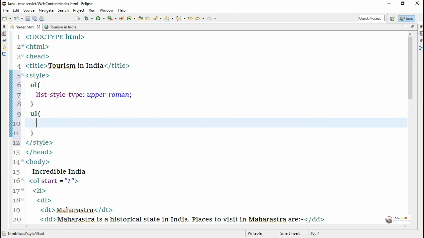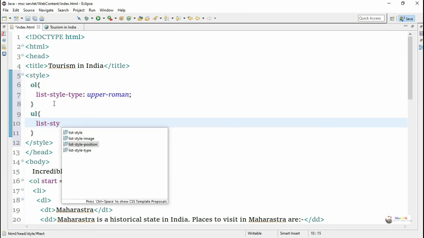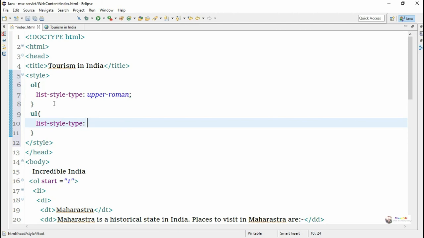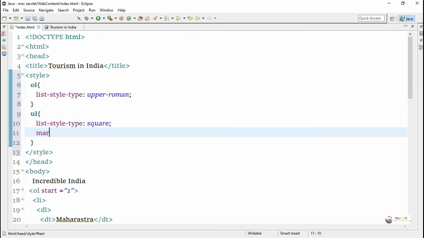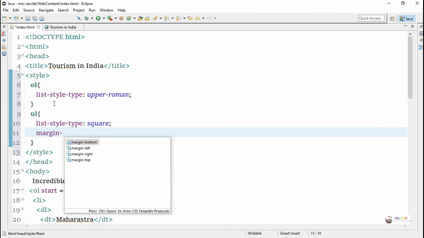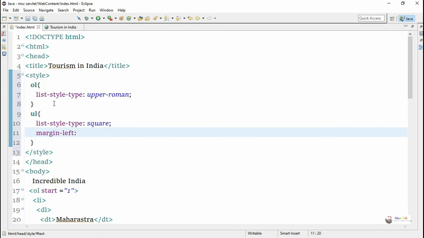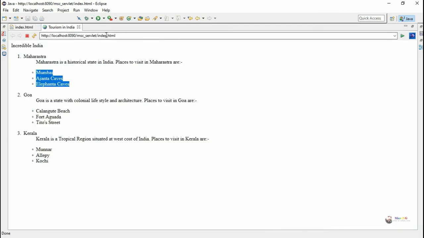Then for the tag UL, for the unordered list, we are changing the list-style-type to square. So bullets will come in the format of square. And for margin-left, we are increasing the pixels to 60 pixels. We can change 60 to 70 or 50, whatever is required as per your convenience.